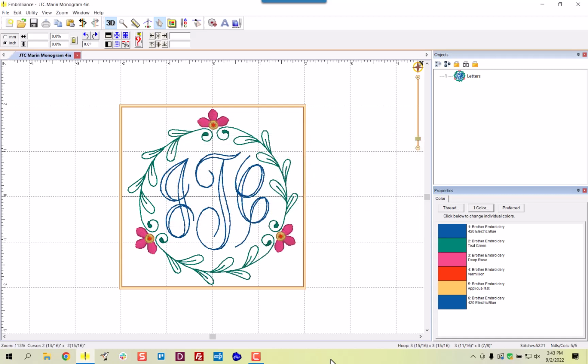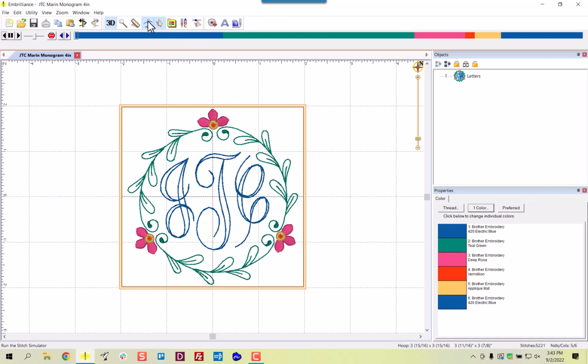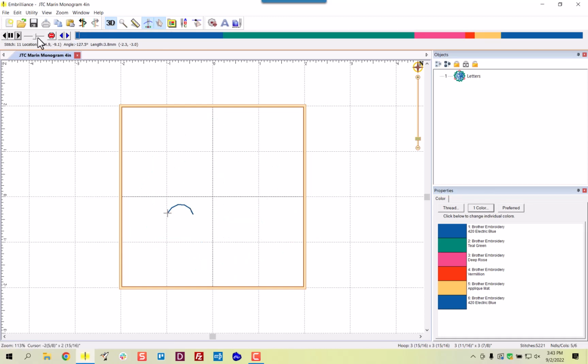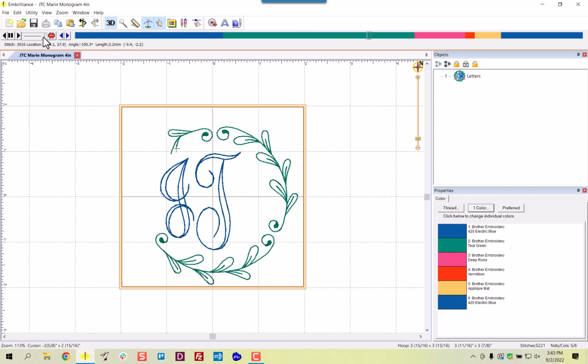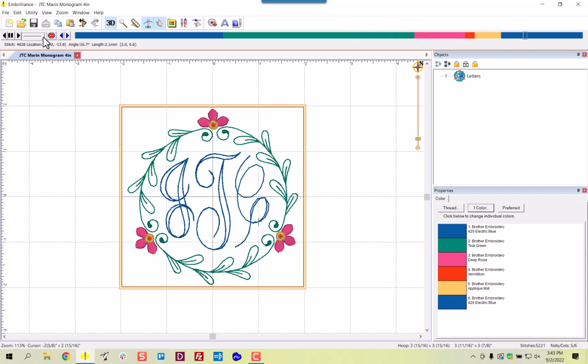Now, since I have Embrilliance Essentials, I can choose to watch it in Stitch Simulator. So let me show you so you can anticipate how this is going to stitch at your machine. If I hit play and I'm going to speed this up, it'll stitch the J and then the T, and then it will do the frame. After those flowers are finished, it will do the C, the third letter in my monogram.